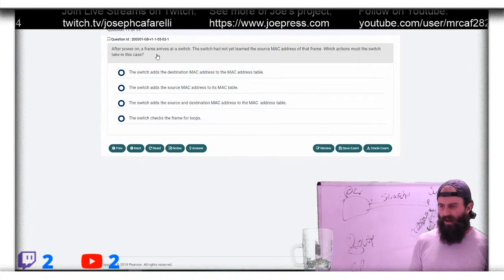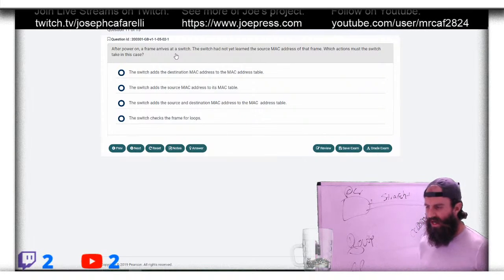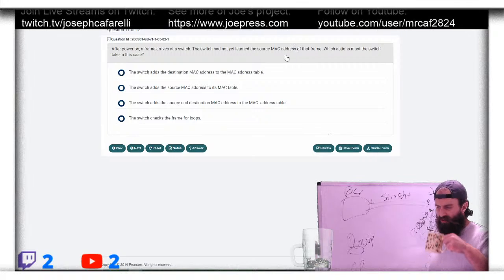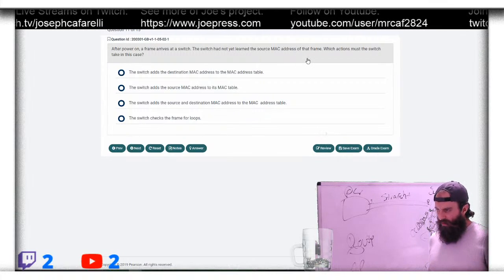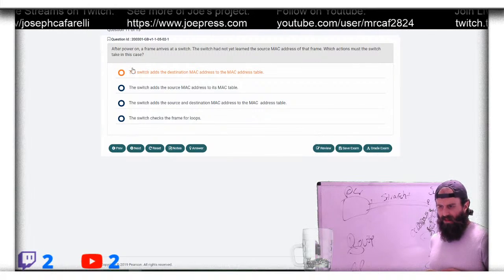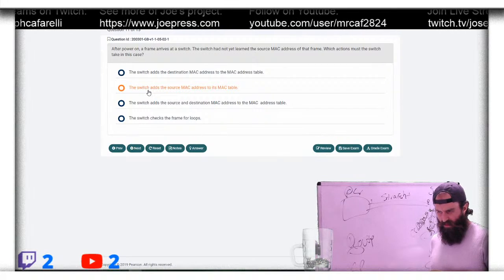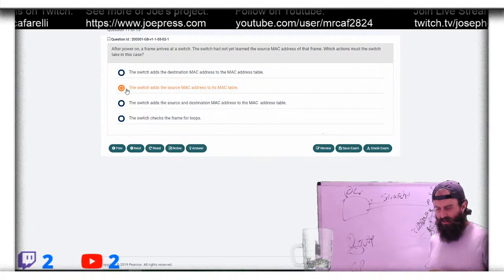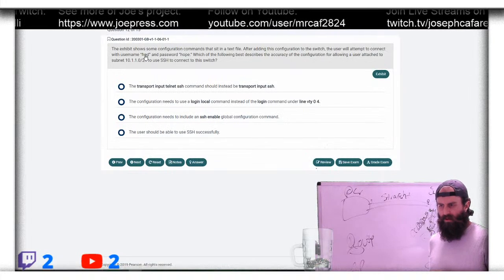All right. After power on, a frame arrives at a switch. The switch had not yet learned the source MAC address of that frame. Which action must the switch take in this case? The switch adds the destination MAC? Nope. The switch adds the source. Yes, it does. All right.